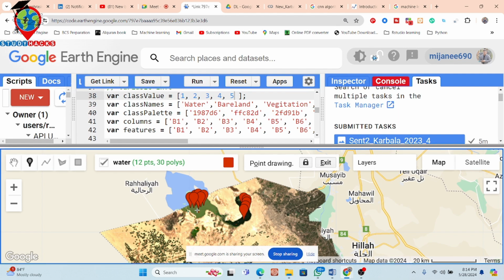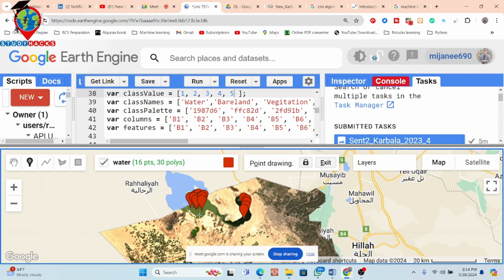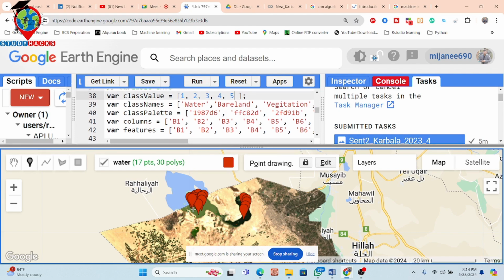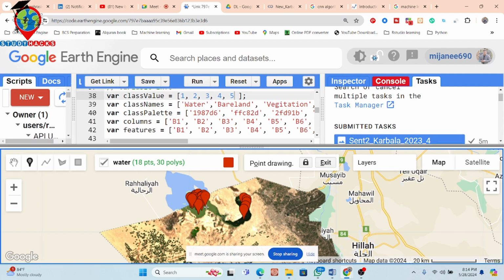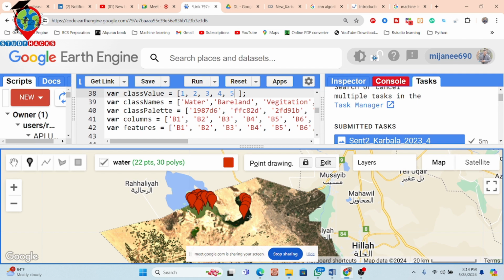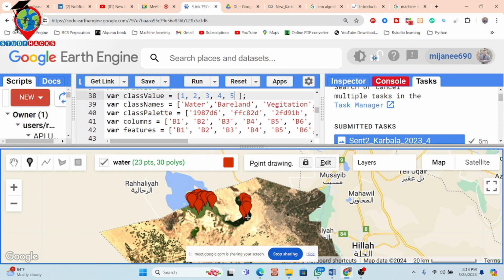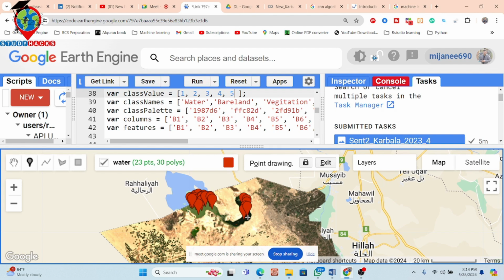Sir, I take a rectangular polygon, not this shape. Is it okay or different? It's no problem. If you want, you can take a polygon or a point, no problem. But a point is better than a polygon, because in an instance we can get a lot of points and each point extracts the pixel value. Suppose you can see here, all points extract the pixel value from this satellite imagery.